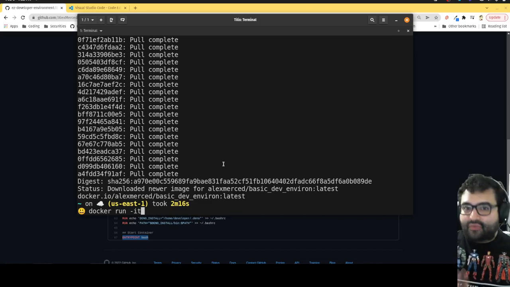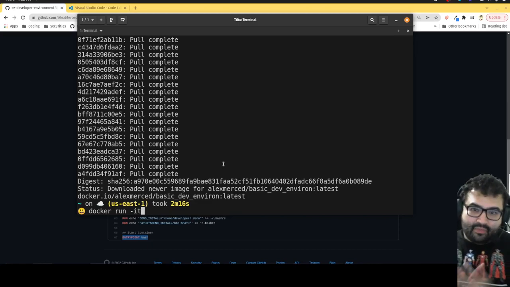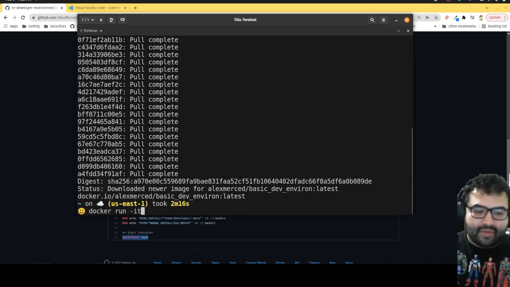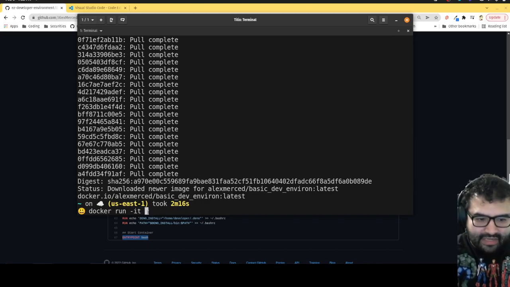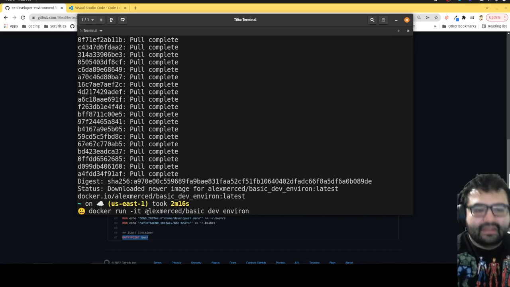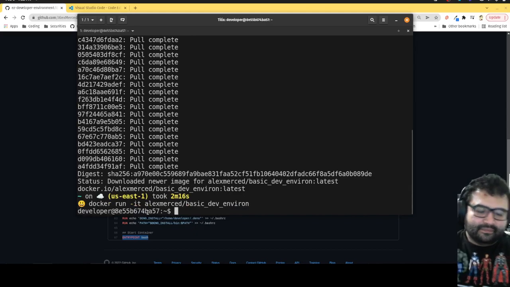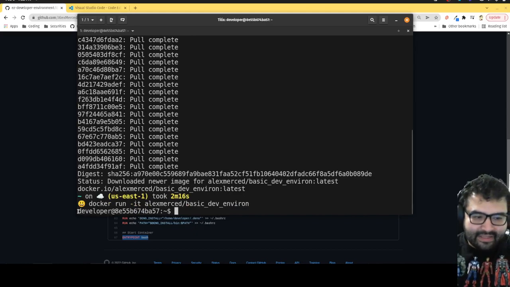Okay, we want it running, so we want to say, hey, open this in interactive mode so we can interact with the running container. So the -it flag is to run interactive mode, and we just say docker run -it, and then we put the name of that image, alexmerced/basic-dev-environment, and then we just run the container. Okay, and see, now I'm inside this container, developer at 8E55 whatever. That means you're in the container. This is the container number.